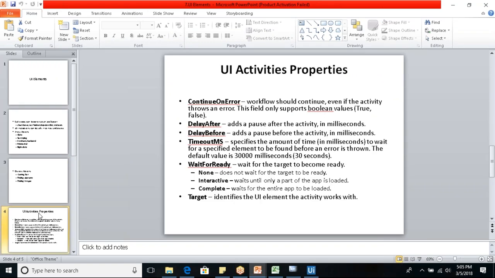So basically, activity properties. If you take any activity, like get text or set text, we have a couple of properties. These are called the major properties for all the activities. The first one is continue on error. That means that the workflow should continue. What is the workflow? A workflow is nothing but a graphical representation of your business process. The workflow should continue even if the activity throws an error. The activity is throwing an error, but I still want to continue the process for the next operations. So how do I do that? By using continue on error, I can proceed.